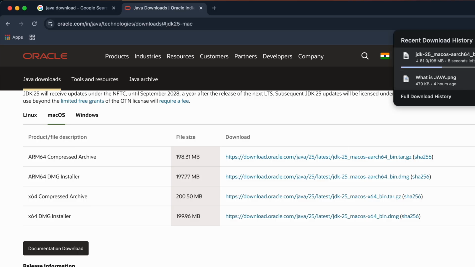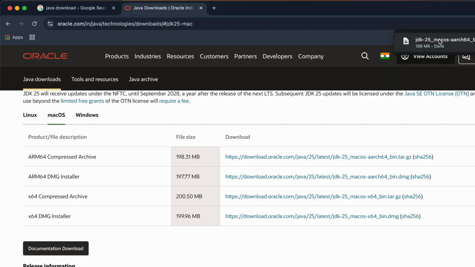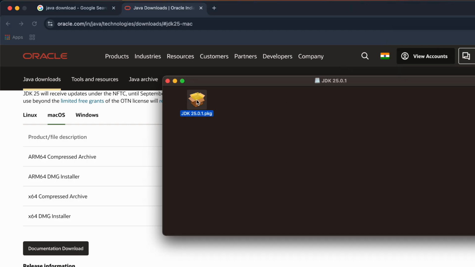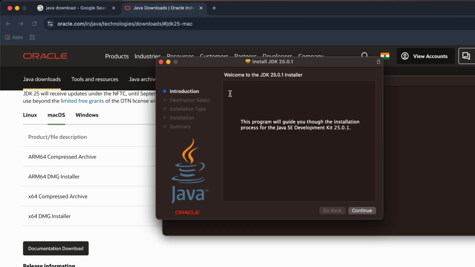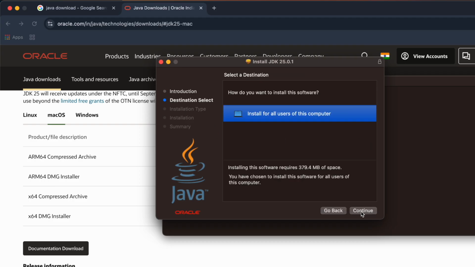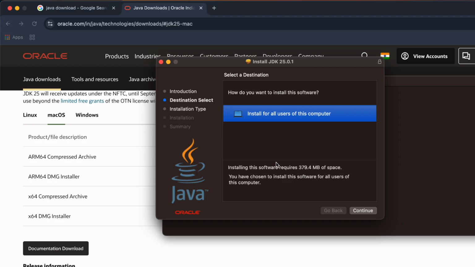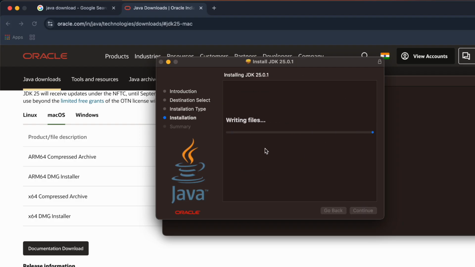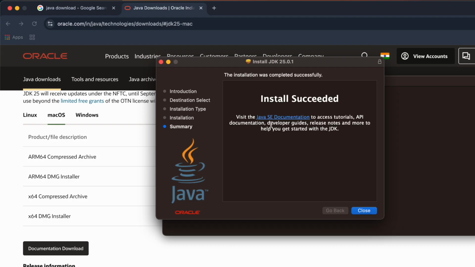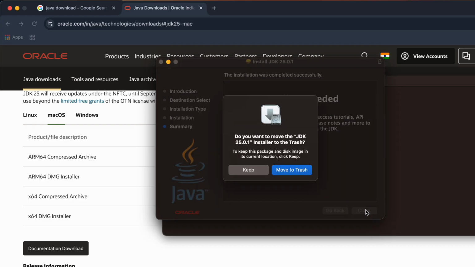So let's wait till it downloads. Yeah, once done, let's open. And this is how the Java installer looks. Let's click on continue. Install for all users, yes. And you can choose the install location. I'll just keep this as default. Yeah, so the installation is done.